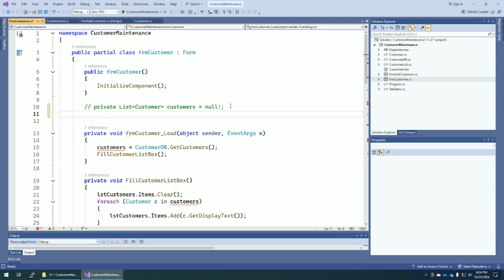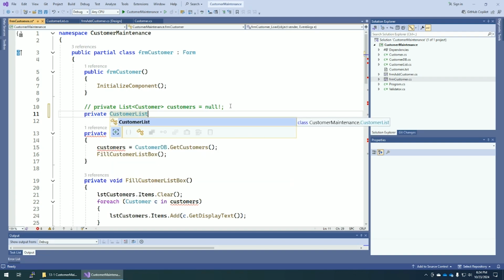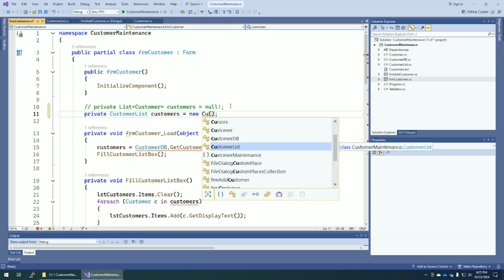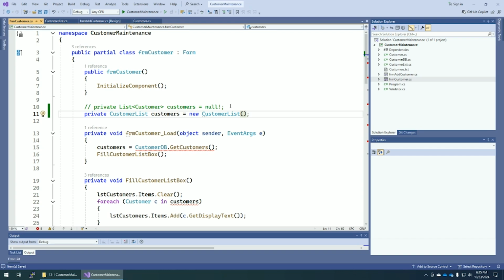So instead of private list of customers, I'm going to say private customer list customers equals new customer list. Either way, remember you don't need to define the class type both places, because if I have a class level variable called customers of type customer list, when I say give me a new something, obviously it's customer list. So we don't need to define that twice. Now we have a whole bunch of errors, but that's okay. We can work through them.